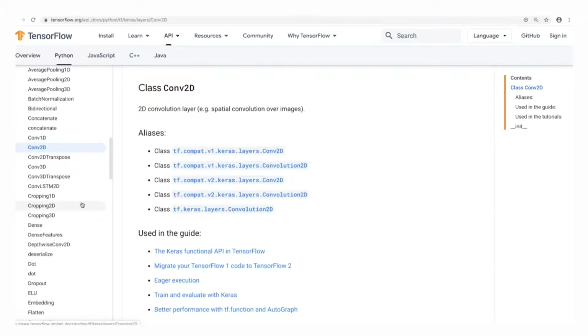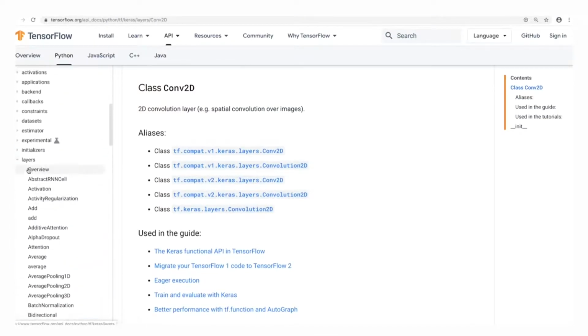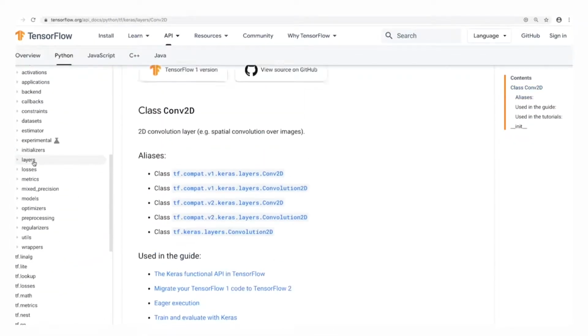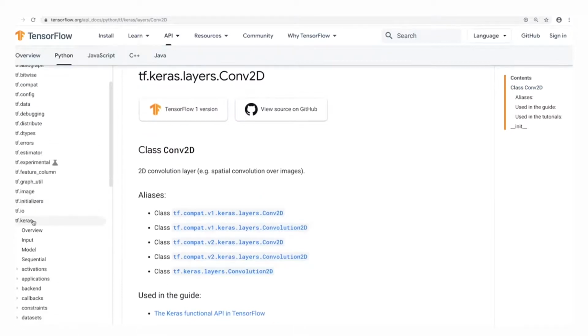The other module I want to point out, if I just minimize the tf.keras module, is the tf.data module. This is another important module within TensorFlow, and we'll be looking at this further on in the course when we get to talking about data pipelines.